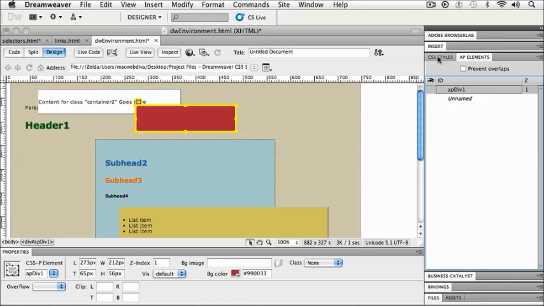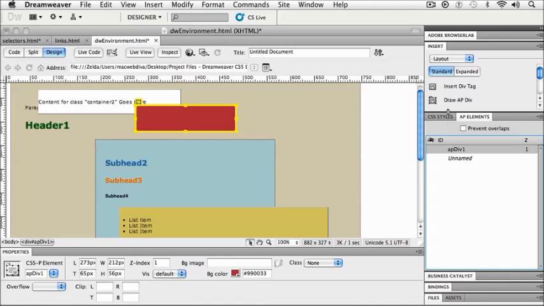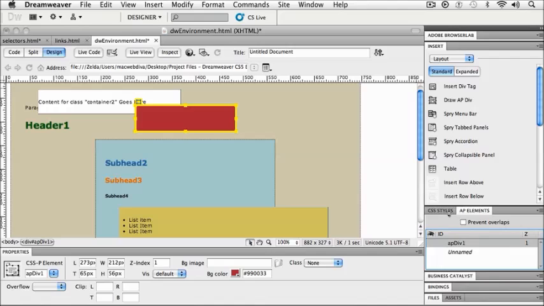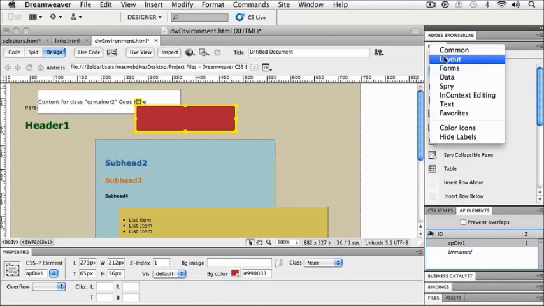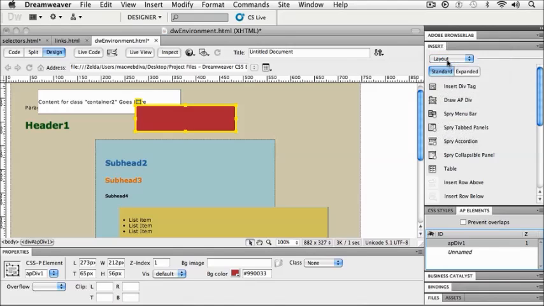So that one is just my container 2, and that's just simply something that I drew on my page. If you take a look at your insert panel, and I will pull this down a little bit, we have common, layout, forms, data, spry, in context editing, text, and favorites. I'm in my layout part of my panel.